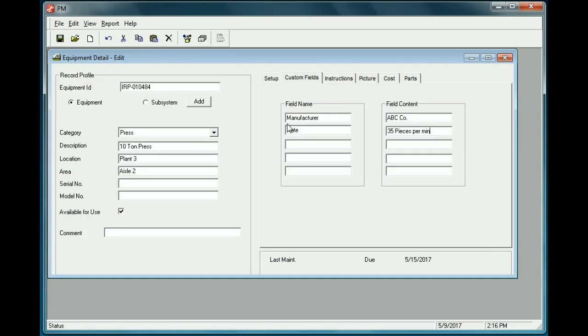So that's the custom field. Now this custom field, as I mentioned, could be unique to this piece of equipment, or it could be more of a global type of field. So if you want later, elsewhere in the software, you can set these custom fields so they're global, so that it'll always say under the field name, manufacturer and rate, if you set them up as global. We'll go ahead and save that information as well.